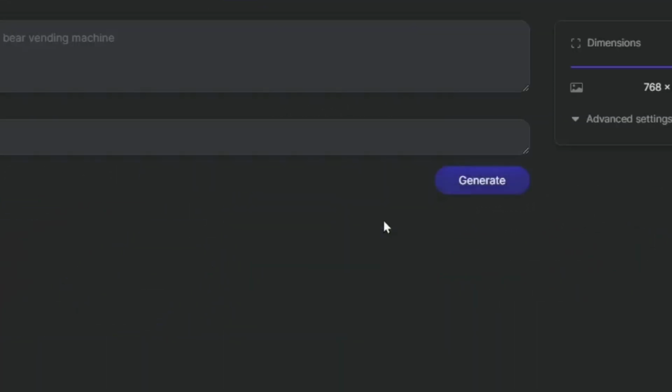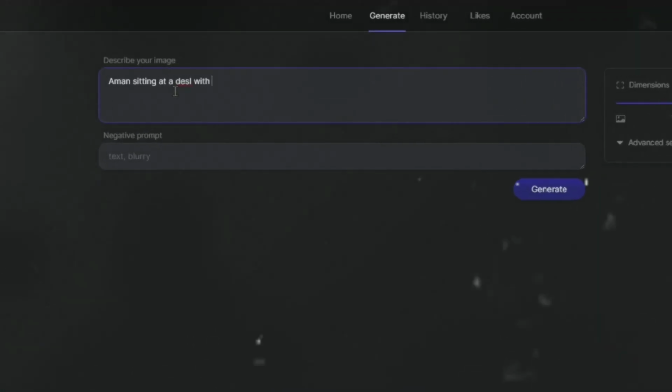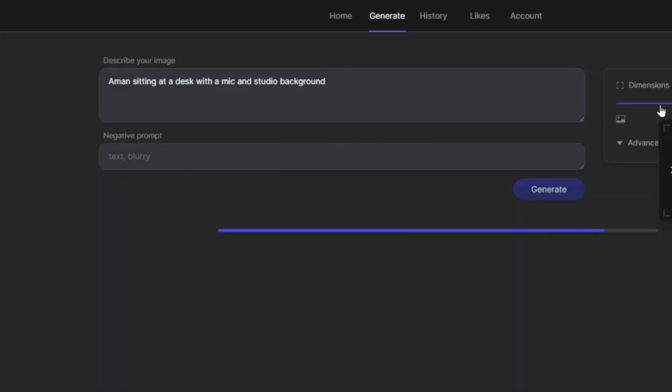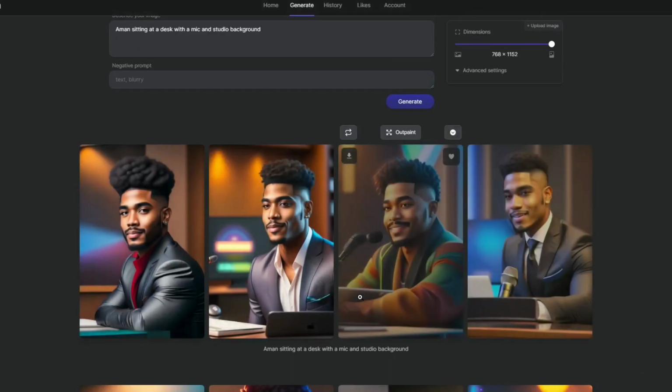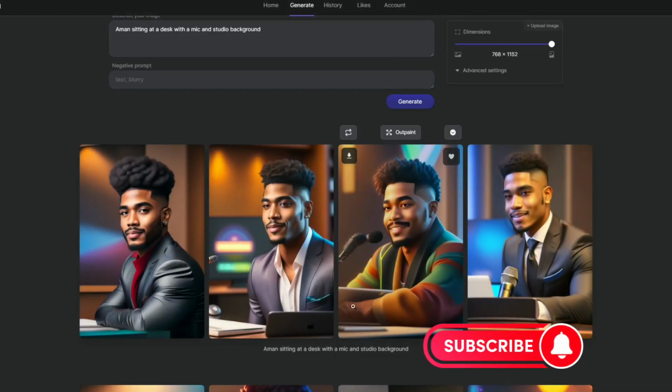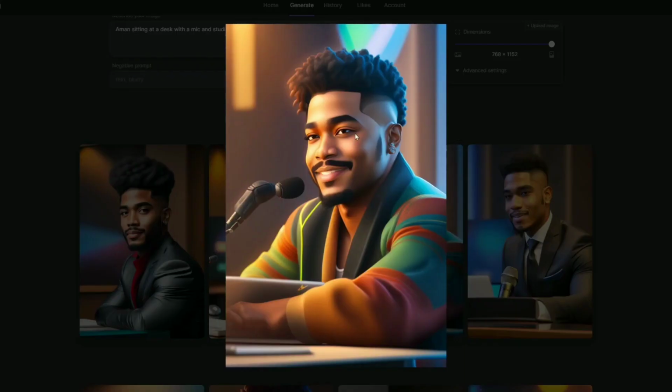Fourth step. Go to lexica.art, click generate, and give a prompt like: a man sitting at a desk with a mic and a studio background. Here are some pictures. As per your prompt, you can make any kind of picture, but the face should be clearly visible in your picture. For example, I selected this picture.